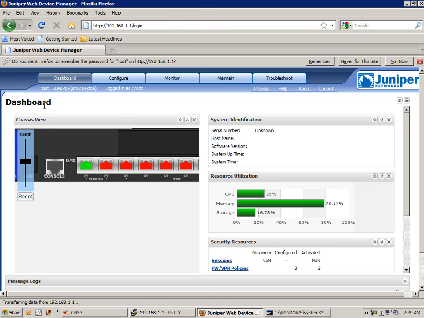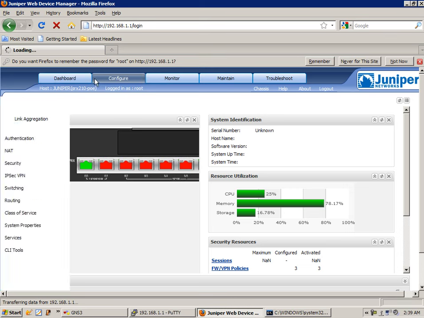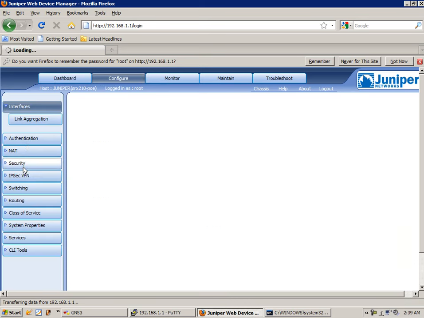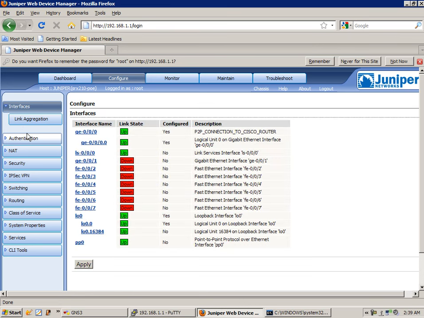We have the dashboard, which is what we are in presently. We can go in and click on the configure tab, and what that's going to do is bring up on the left hand side all of the options that we can use to configure the SRX device. It gives us by default the interfaces, and it has all the connections. It has the interface name, the link state, the configured state, and the description.